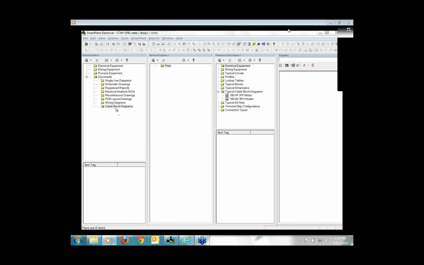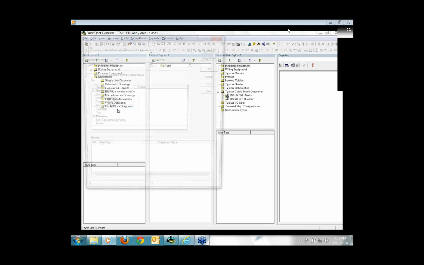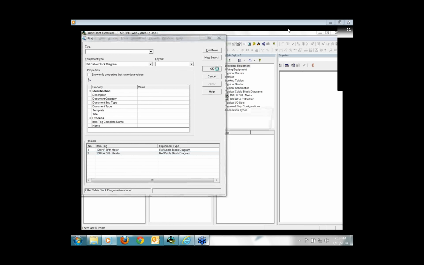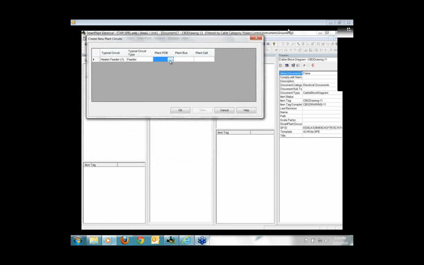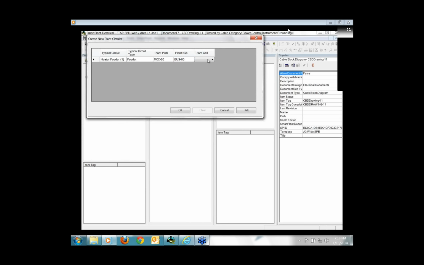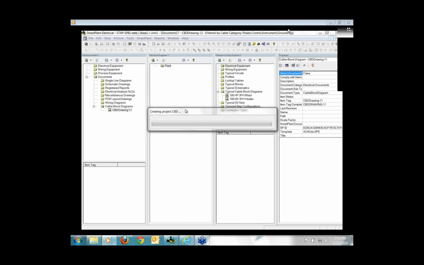From Electrical Index window, Documents, Cable Block Diagrams folder, right-click, and from the shortcut menu select Create from Typical. In the Find dialog box, find the typical cable block diagram 100 kilowatt 3-phase heater and click OK. In the Create New Plant Circuit dialog box, enter MCC80, bus 80, select the option to create new cell, and click OK to start the item creation.